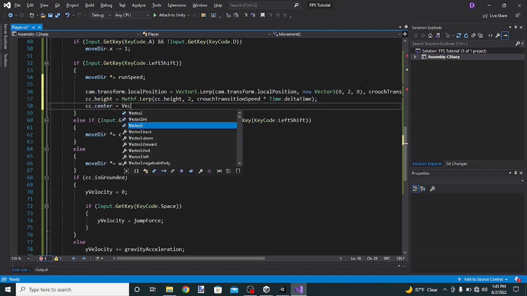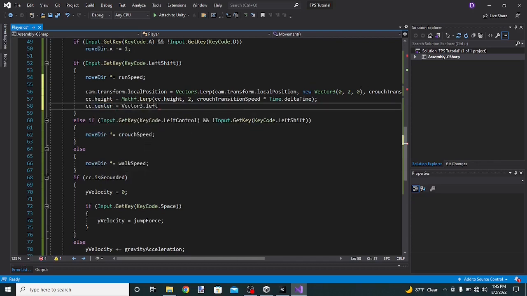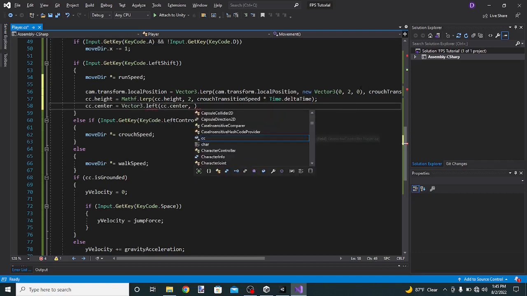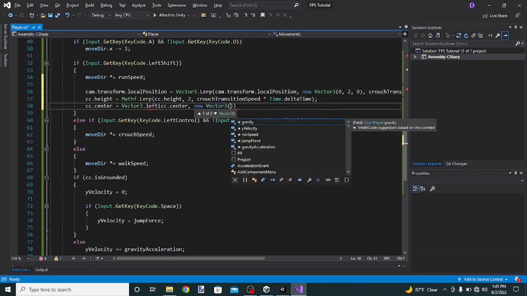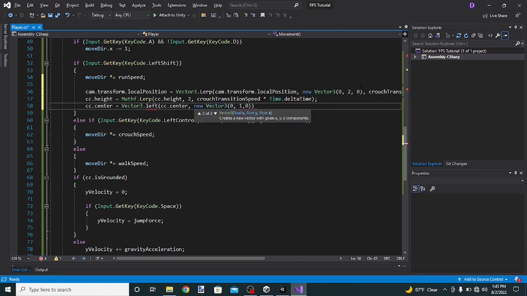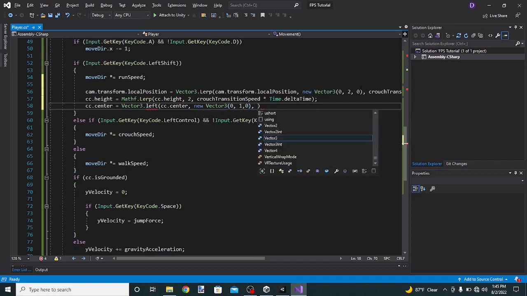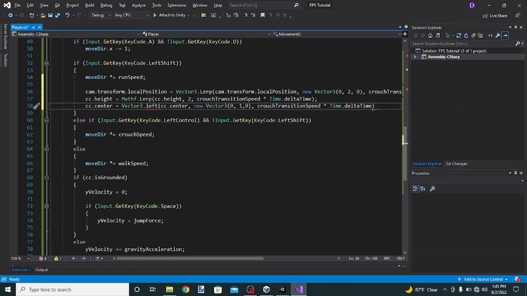Now we're going to do cc.center equals Vector3.Lerp. And we're going to do cc.center, new Vector3. In this case we're going to do 0, 1, 0. Then after the parentheses do a comma, and we're going to put again crouch transition speed times Time.deltaTime. Close with the brackets, and okay, here's Lerp, not left.